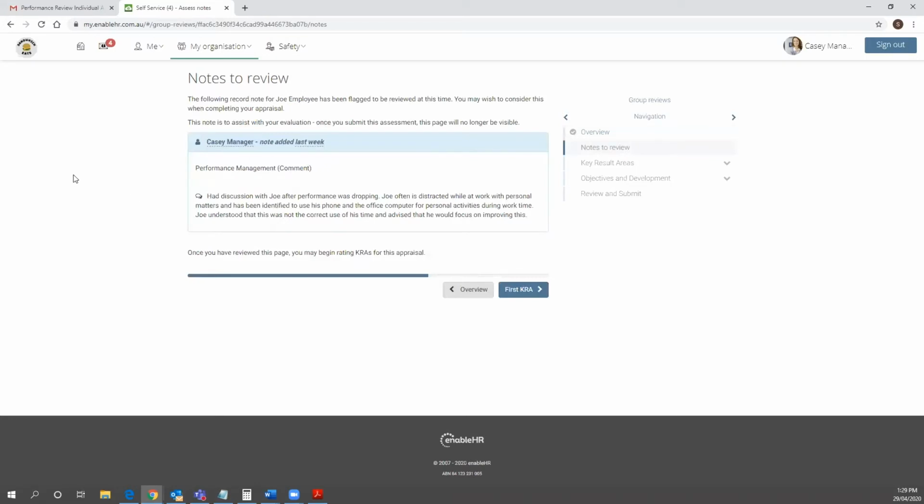Before you can commence his assessment, you are prompted to review any flagged notes against his electronic HR record, if there are any. As you can see, Joe has recently had some performance issues where he has been struggling to minimize his distractions at work. Notes of this nature are flagged to assist you with your evaluation, and this is especially important now as Joe is working from home more than ever. This is something that Casey will need to keep in mind when assessing Joe's performance.